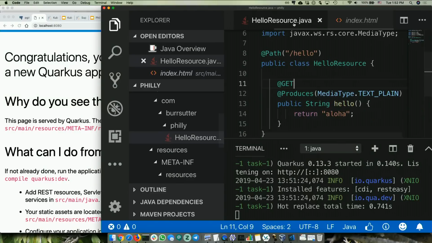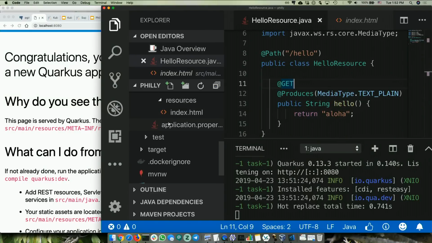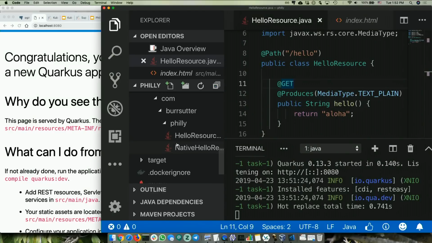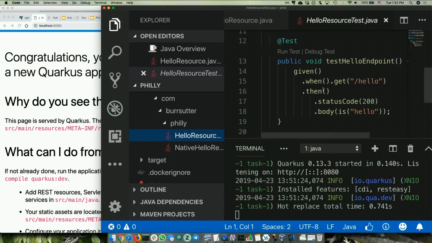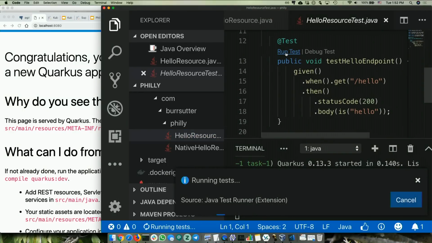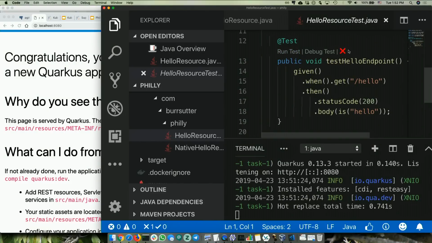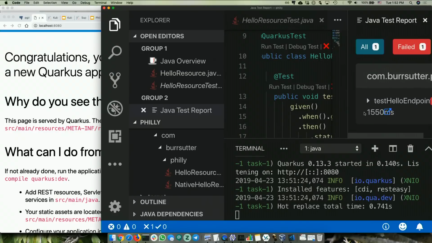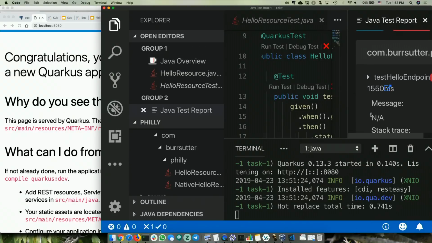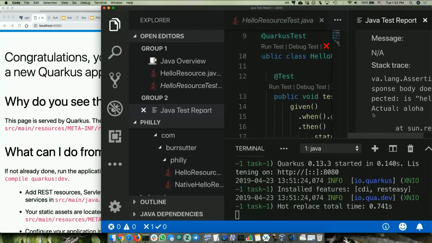But let's actually show you the testing. There's also test built into this if you are a tester, and you should be if you're not. So I can come in here and look at the test. I can say run test here. So it's running my test now from the IDE. And of course I changed that to aloha. It's no longer hello. Therefore I get a little red X there. I can click on the X and it'll say, actual is aloha when you said it was hello.